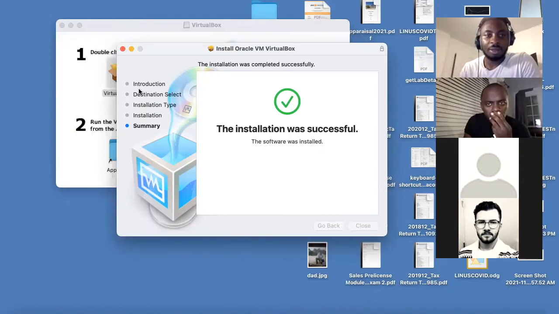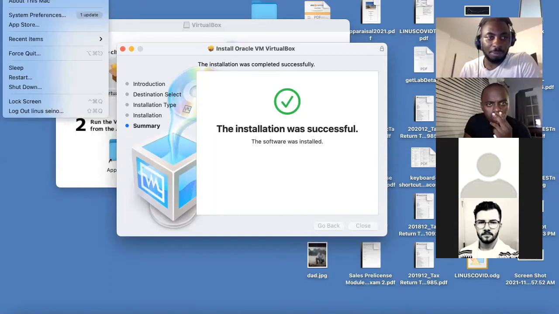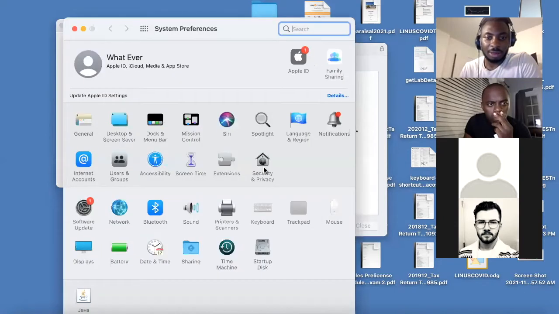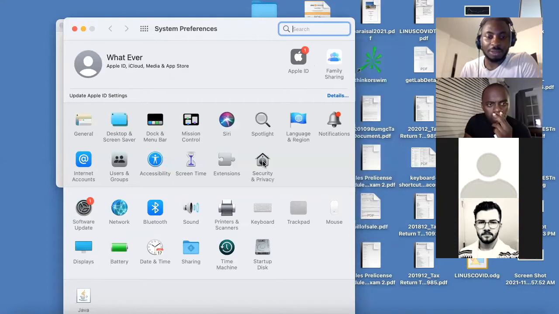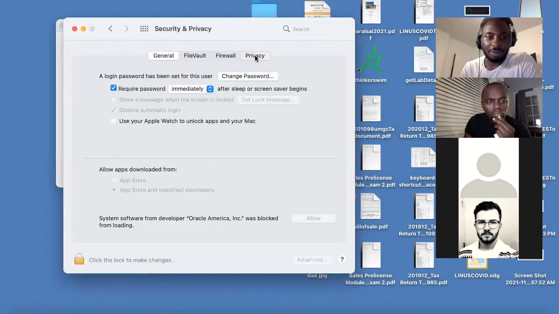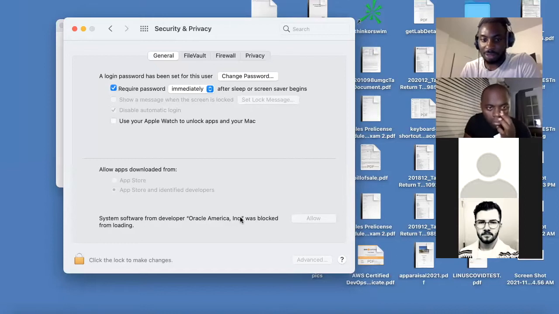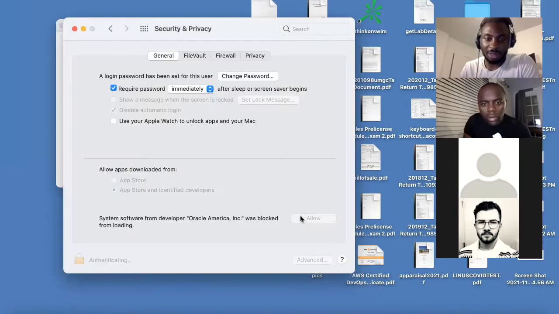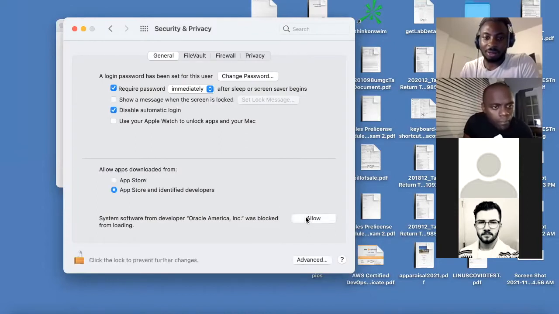fails, you come here, you click Apple, you click System Preferences, and then you click Security and Privacy. Once you have this page, click on Privacy right here. You see right here, developer from Oracle America was blocked. This is where you want to unblock it. I don't know, mine was successful even though I didn't unblock it. You see right here, you have to allow Oracle.